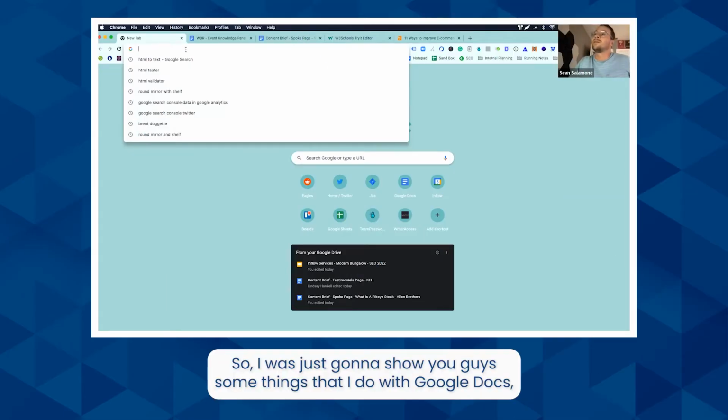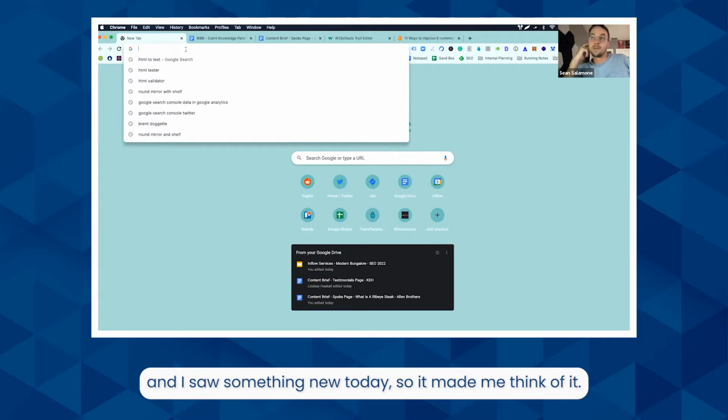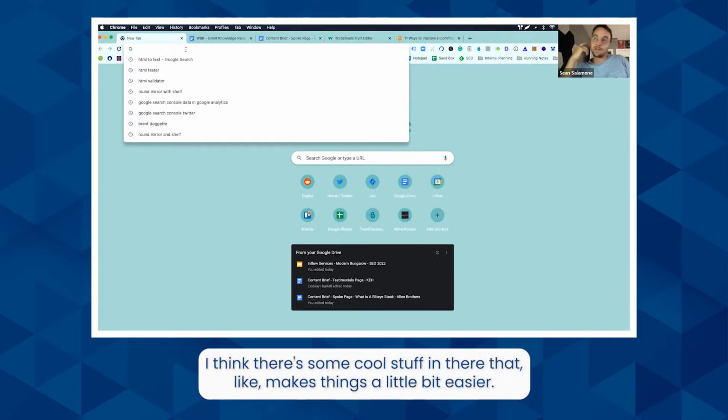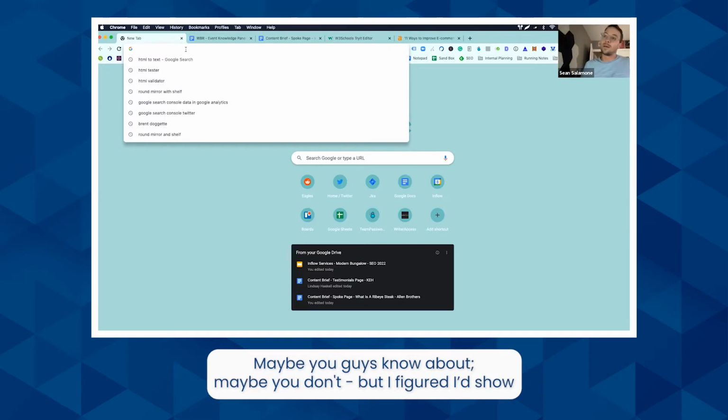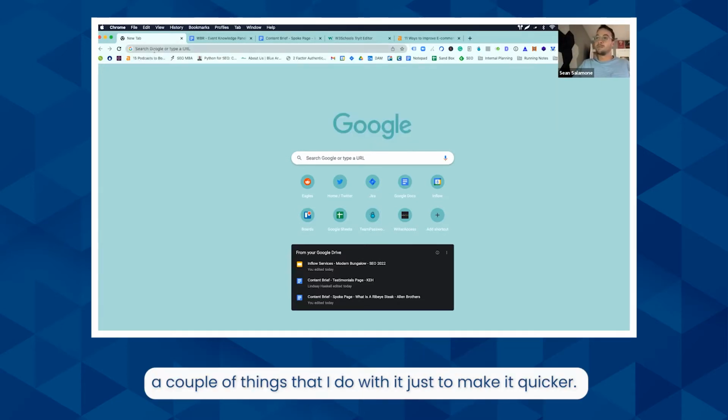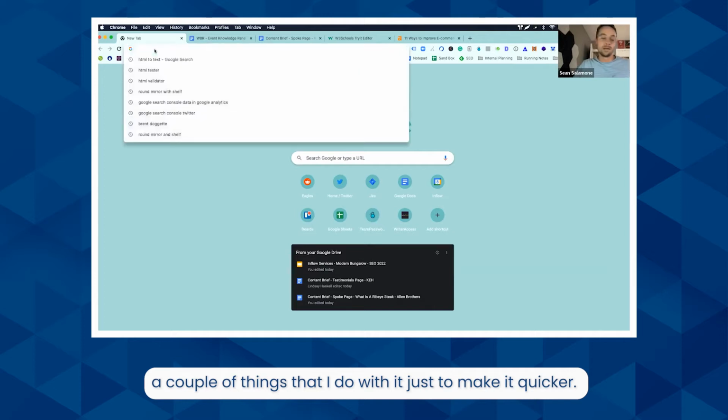So I was just going to show you guys some things that I do with Google Docs. I saw something new today, so maybe think of it. I think there's some cool stuff in there that makes things a little bit easier. Maybe you guys know about them, maybe you don't, but I figured I'd show a couple of things that I do with it just to make it quicker.